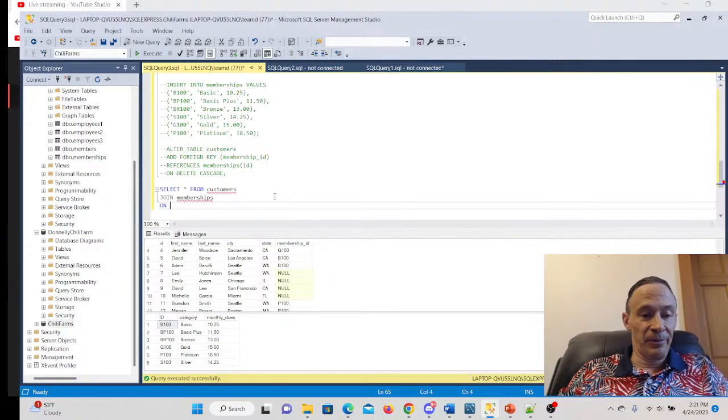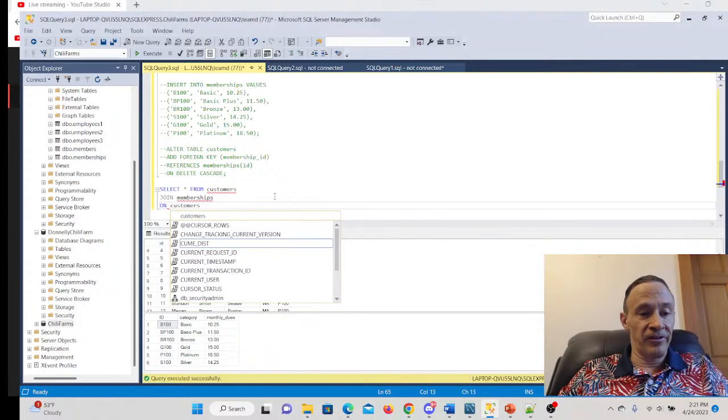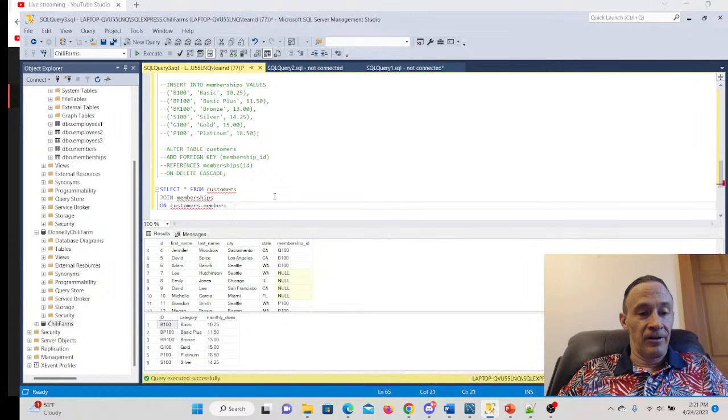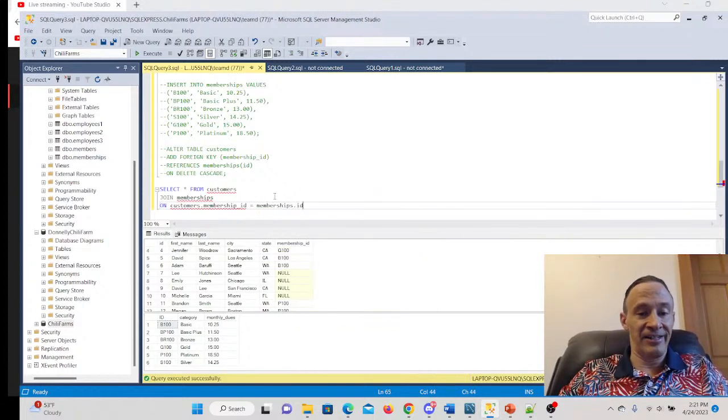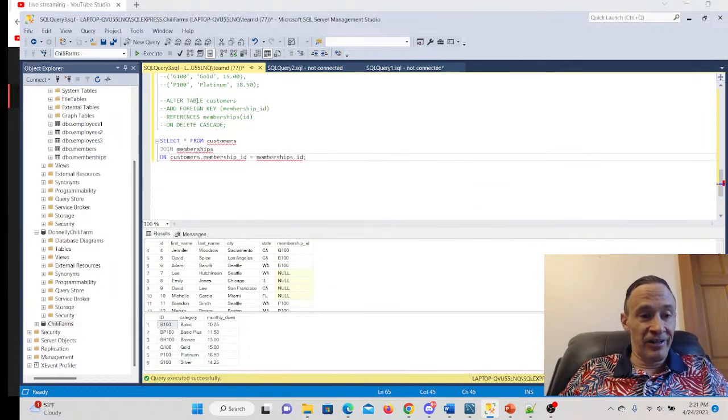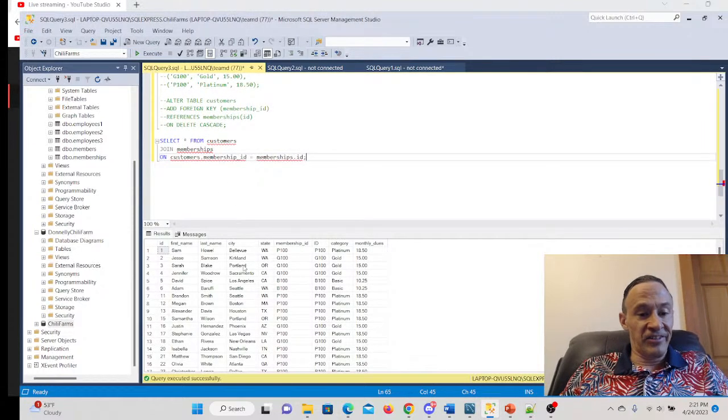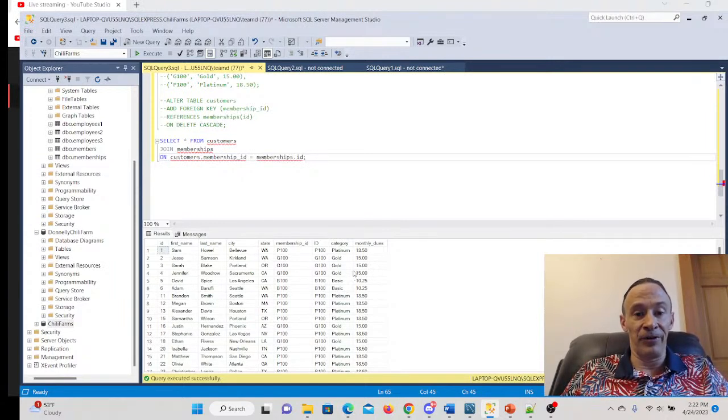on. Remember, we've got to keep in mind, we're going to have customers dot membership ID is equal to memberships dot ID. Let me make sure I don't have any errors there. So this is an inner join. I've got the customers table and the memberships table, and as you can see here, only those records that have matching values in both the customers and the memberships table are returned.